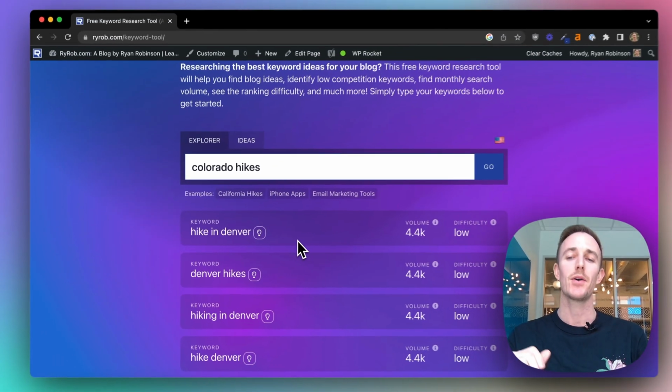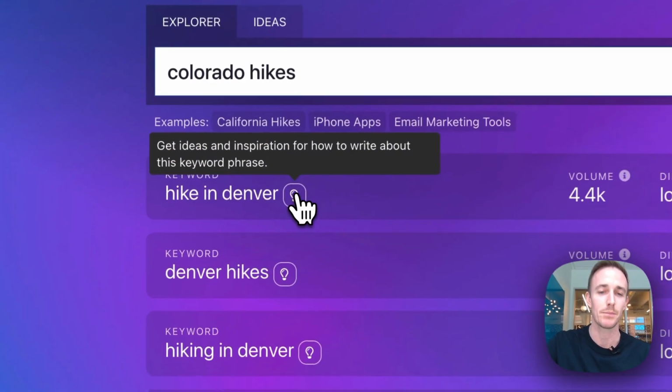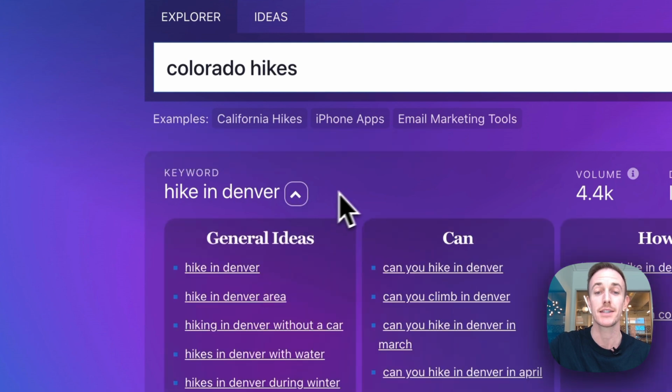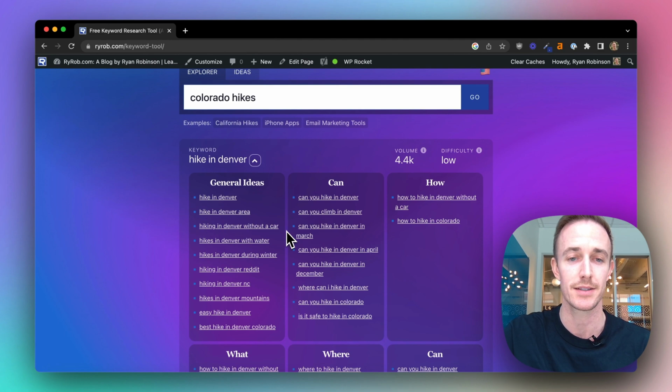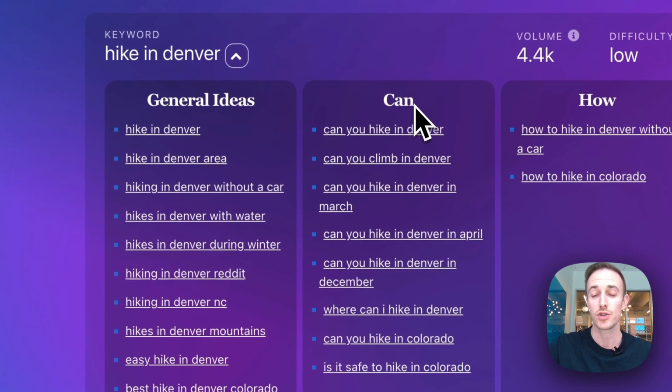So now here's the fun part. This is the ideas, the little light bulb right here. When you click this light bulb, you're gonna generate a ton of ideas for blog posts, how to approach this. And there's general ideas here. There's the questions, which is great for Google search. You can ask, or you can write a blog post about, can you hike in Denver? And maybe you'll get swooped right up into a featured snippet if someone Googles that.